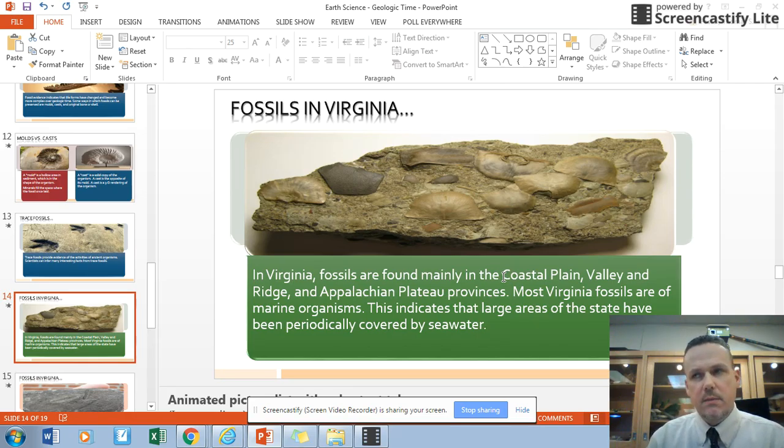You have something as simple as the soft-bodied animals that existed in the Precambrian. I'll show you a picture of that in a second. Most Virginia fossils are marine organisms because Virginia used to be covered by the ocean, especially when we're talking about Pangea and Africa colliding, and how the Blue Ridge or Appalachian Mountains were formed. The whole state of Virginia was covered by the ocean at one time, and at different times after that, it was submerged also.